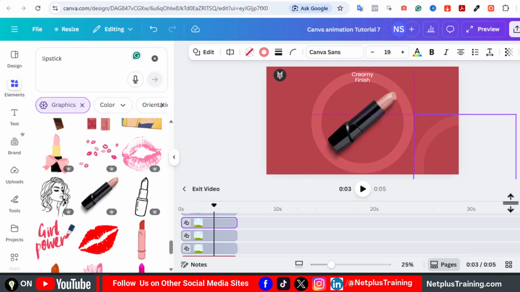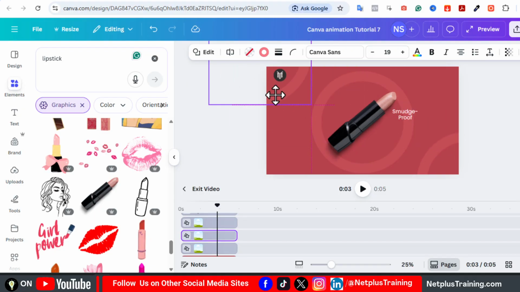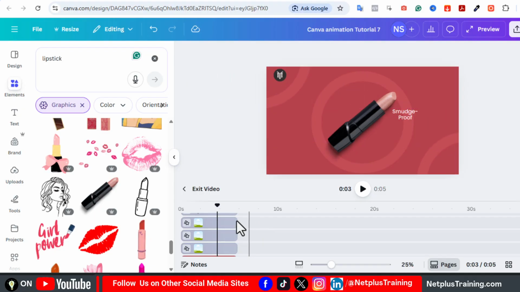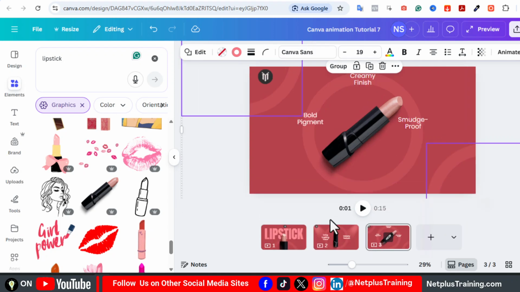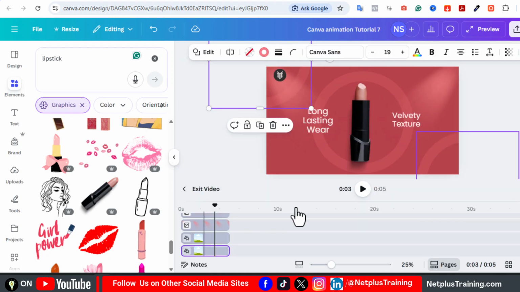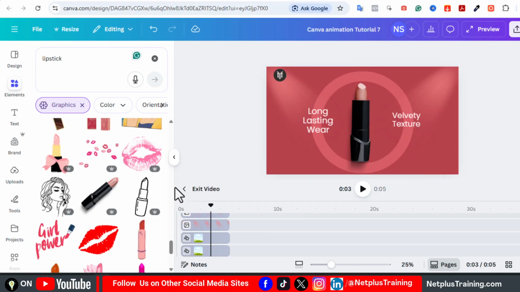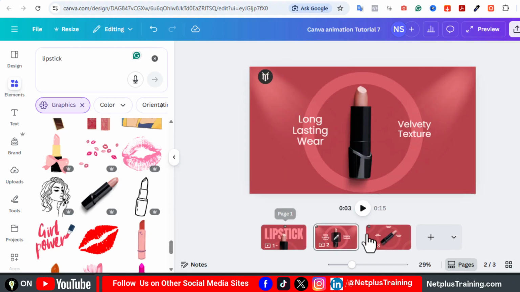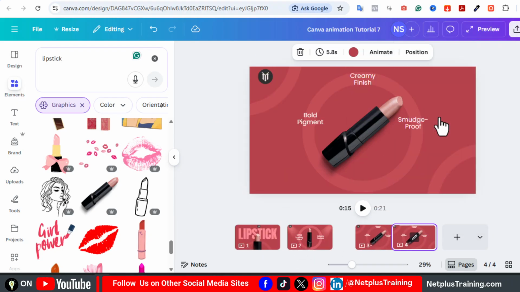On the canvas, drag one duplicate to the bottom right. The other one, place it top left. Then copy both, go back to page 2 and paste them. Align them with the center cycle. Exit the page and duplicate page 3.